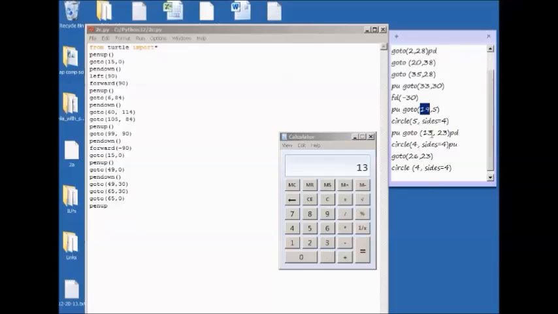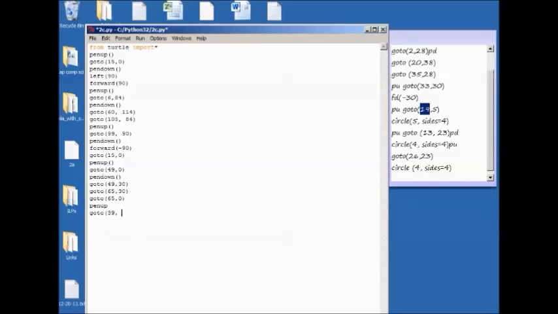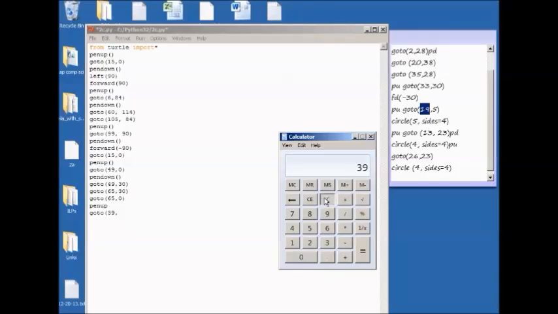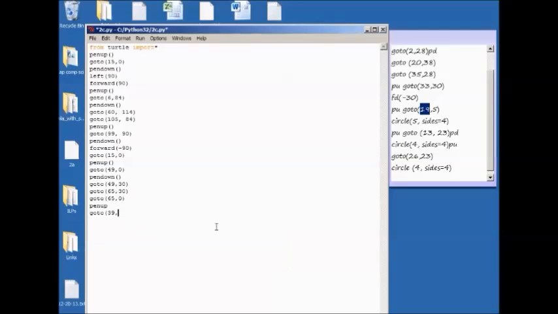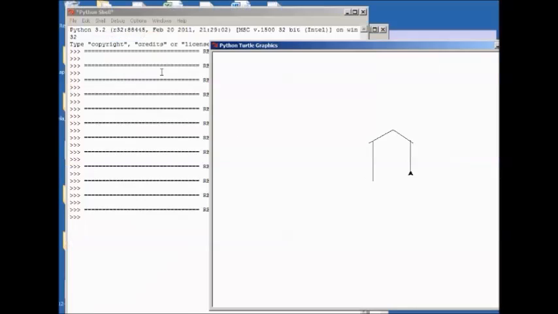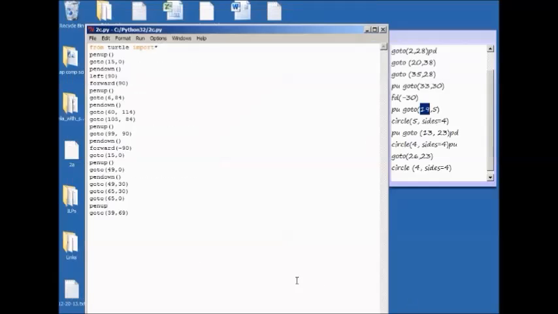So the next place we're going to do is over here where it says go to 13. So 13 times 3. That's 39. Now the 23 times 3 will be 69. So we'll go to 39.69. And let's see what that looks like. Ah, we didn't put the pen up. Gotta put the pen up. But that's a good location. Oh, we put the pen up, but we didn't put the parentheses, did we?